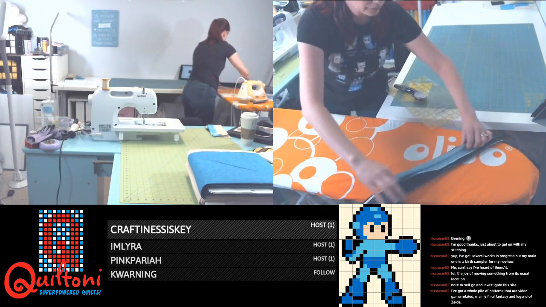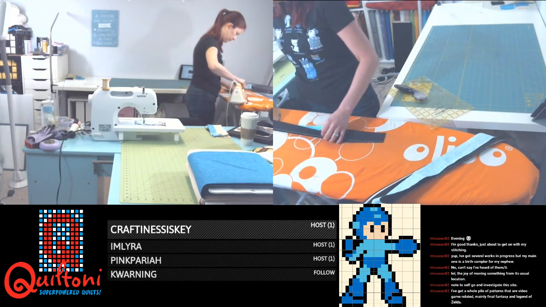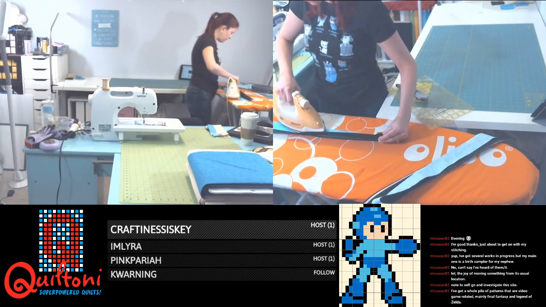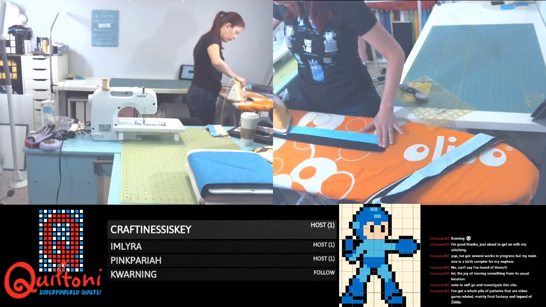Okay, and this is black and light blue. Now I should be cutting them in the exact opposite order of what I laid them out in, so I can just move up my list.